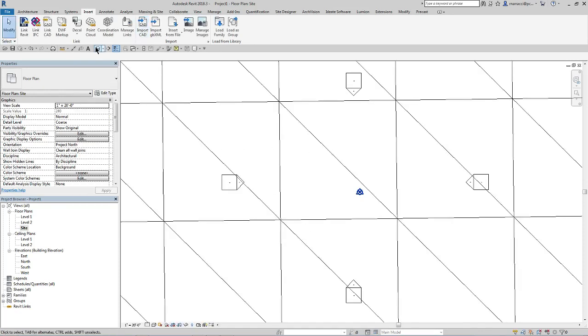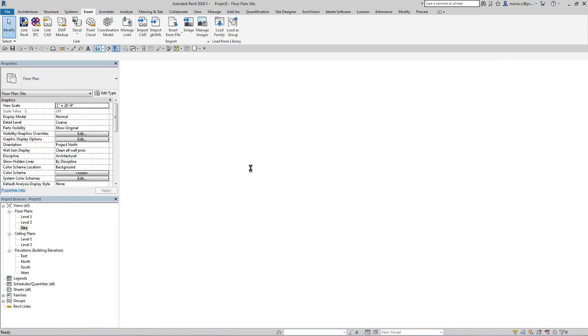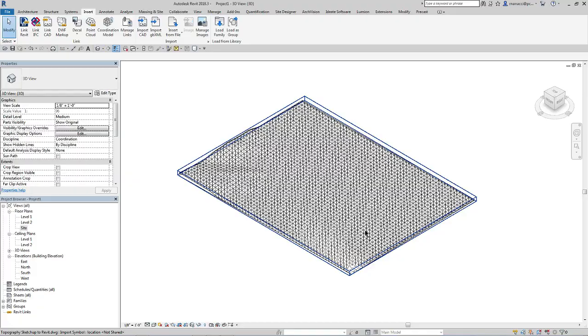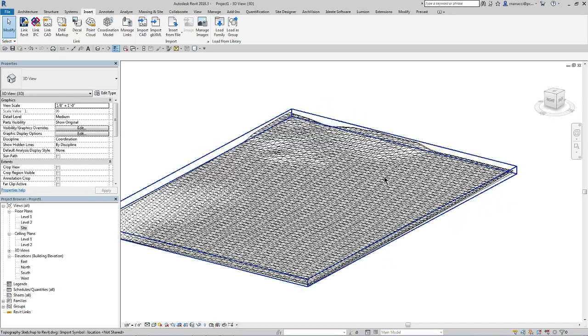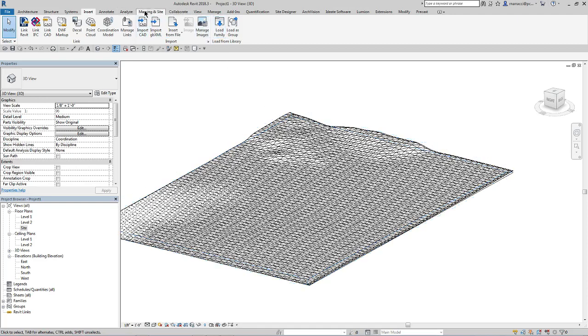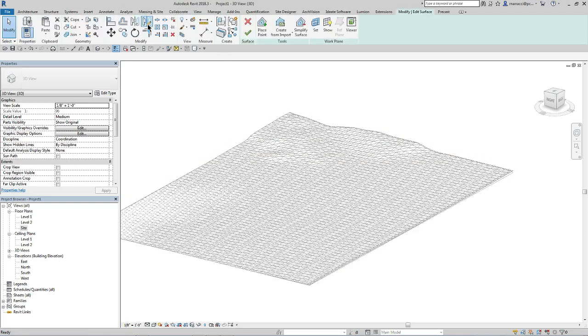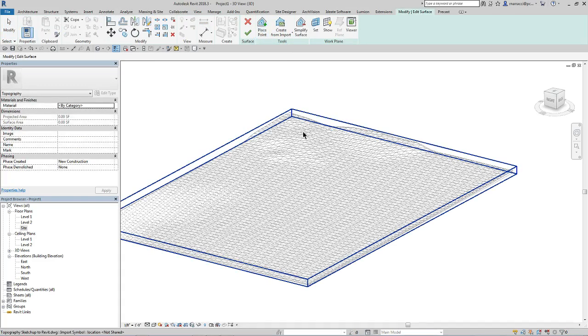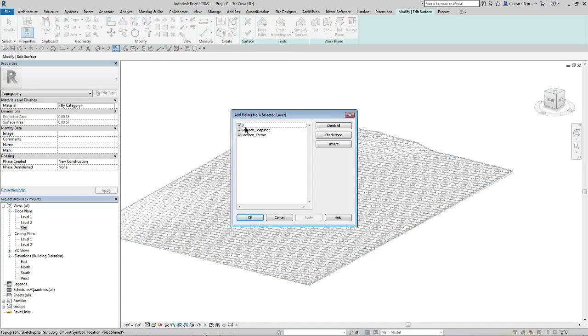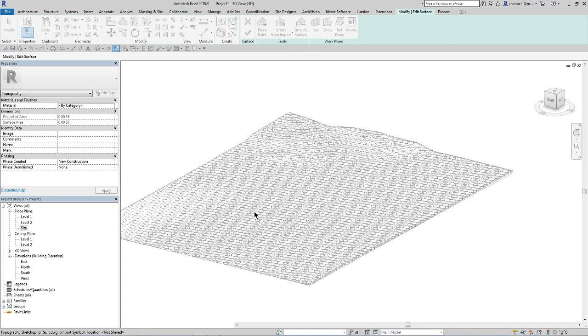Now you see a bunch of triangles, which if I go into the 3D view, you can see in its totality is that. This is sort of a mesh of the thing we were looking at. Now we're not finished yet, so I'm going to go into Massing, Topo Surface, Create from Import, select Import Instance, and when it gives me a pop-up after I've selected it, uncheck everything except Location Terrain. Click OK.